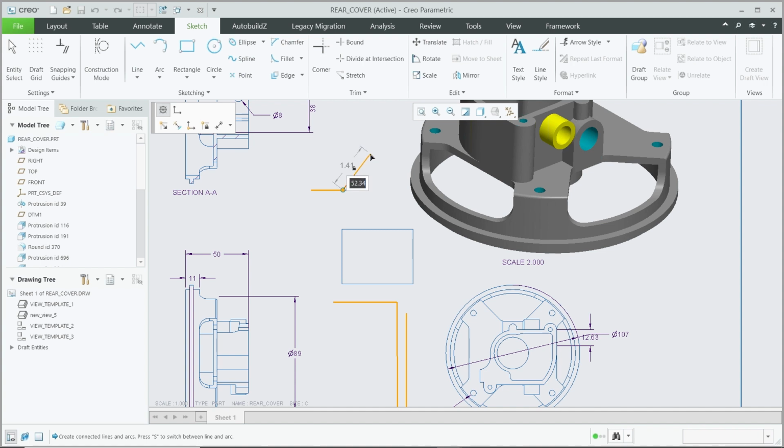We'll keep that the same and maybe make this at 45, and then continue on. So it's a lot easier to create two-dimensional geometry, should we need to do that, in the sketcher with this new interface. And like I said, they're borrowing this from Creo Layout, so it's not anything that was reinvented.